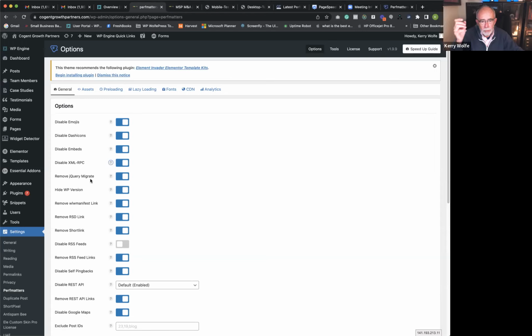Remove jQuery Migrate. If you haven't updated your plugins and themes... I was running jQuery Migrate on all my sites for several months, and then once the warnings went away, I took it off. But actually, there's no jQuery Migrate on this site, but I went ahead and put it on.